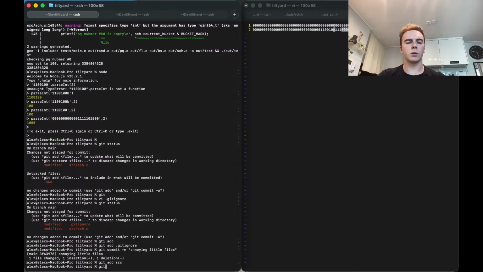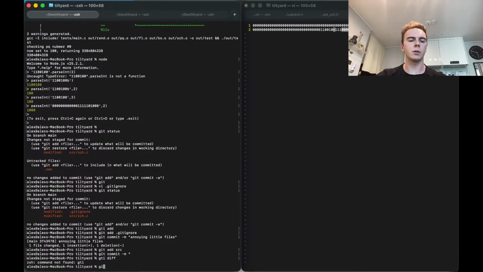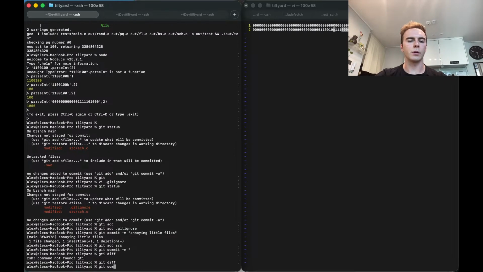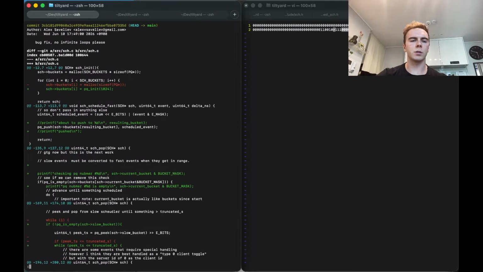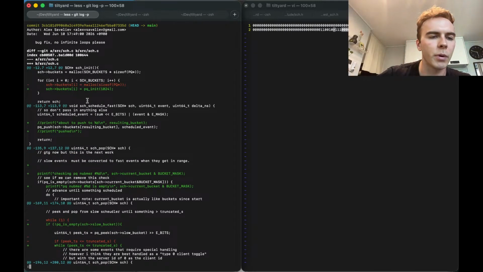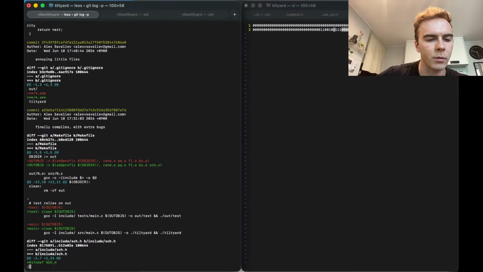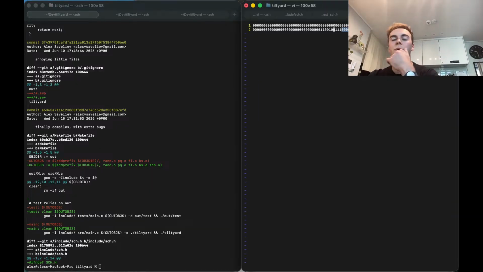Git add source, git commit. I'm curious to see what the diff was on that actually. All right, fine. Don't tell me. Bug fix, no infinite loops, please. Git push. I really should put this on GitHub, but git log p just so I can see what changed there. Okay, so we properly allocate. We added some print statements, and we stopped an infinite loop. Cool. That's pretty cool.